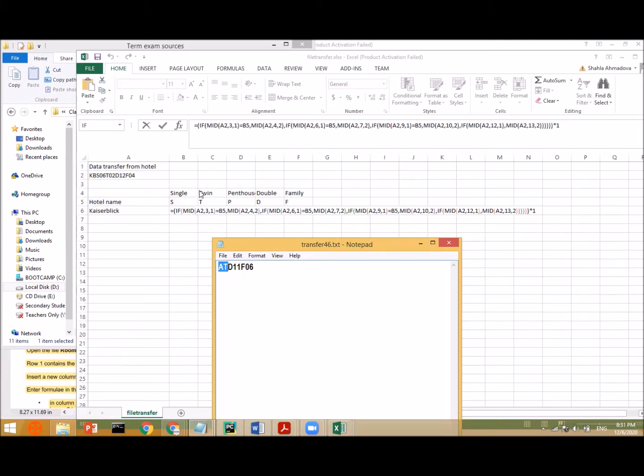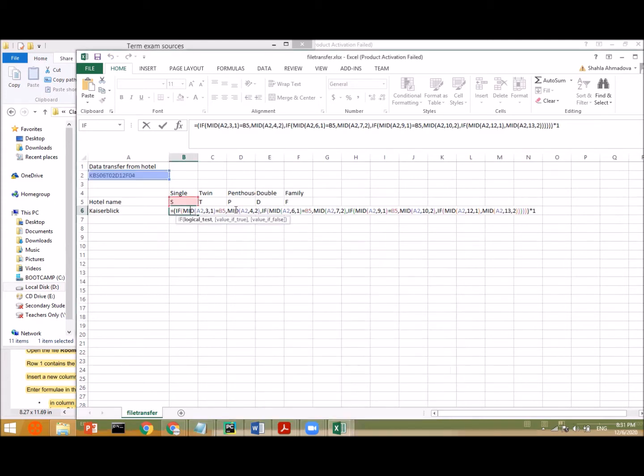If it is twin or if it is penthouse, double or family. So every time the if formula is checking if the character placed in here is equal to S, then return the relevant value after this character S. The same thing we will apply for TPDF.